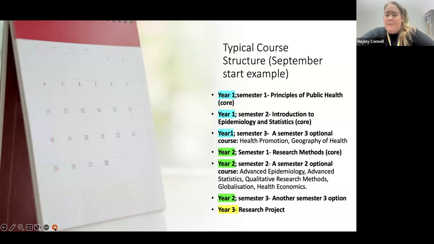You would then pick a semester 2 course. We have a huge amount of options for semester 2, things like advanced epidemiology, advanced stats will go into that course as well. We've got qualitative research methods for people who are more interested in that. Globalization is a hugely popular course as well. And then in semester 3, you would pick another semester 3 option that you haven't done already.